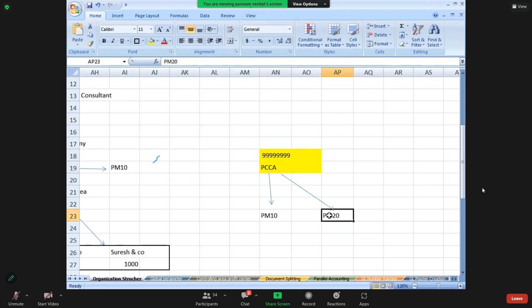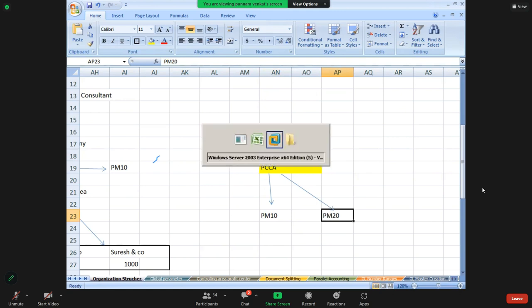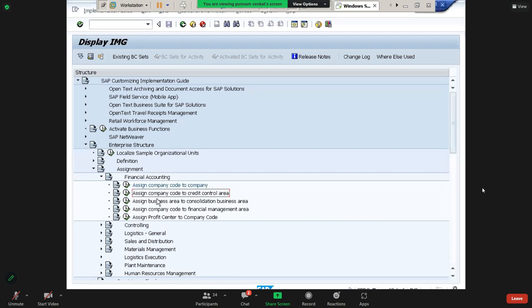In case the value is different, different value for different company code, then you need to create one more credit control area. Then you need to assign differently. Different one, different one. Okay. So, everyone, next one: assign company code to credit control area. You just double click on this execute, same path. You just double click on this execute button.